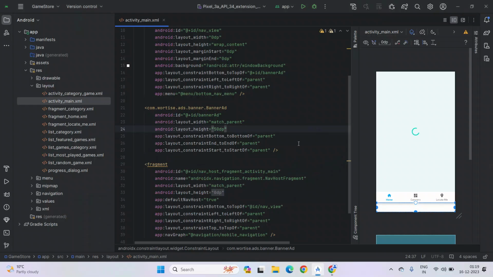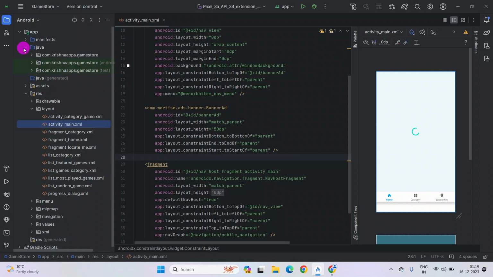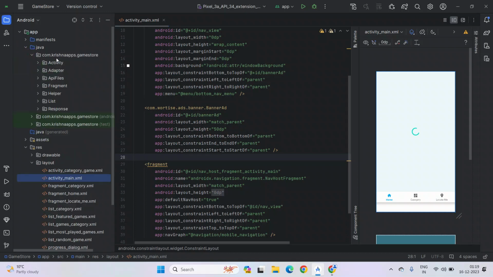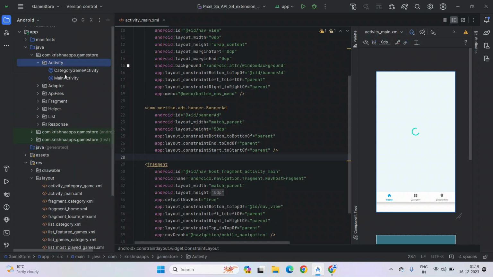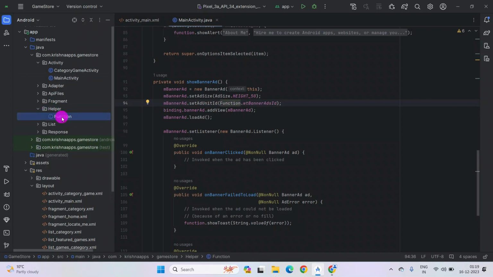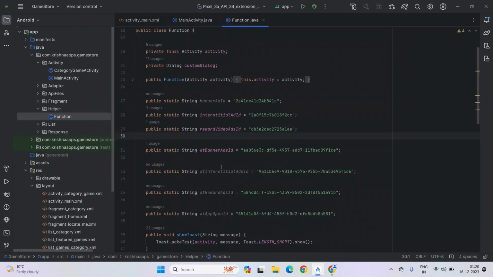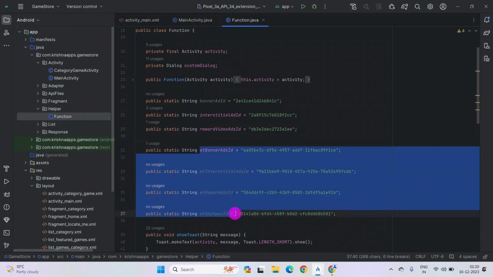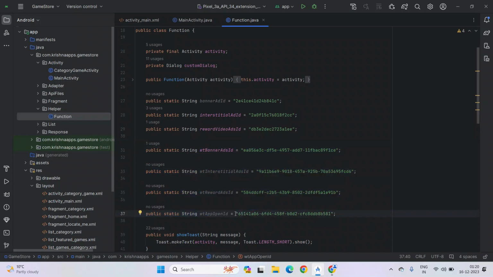So now, fine. We have to add the banner ad programmatically. So go to the Java folder under the package name, go to the activity, then select main activity, and in main activity you can see we have a set ad unit ID function like this. So we have to put the test ad unit in our function class. Okay, so go to the helper directory and double click on function. As you can see, these are our Wortise ads IDs, right? So we have to use them.